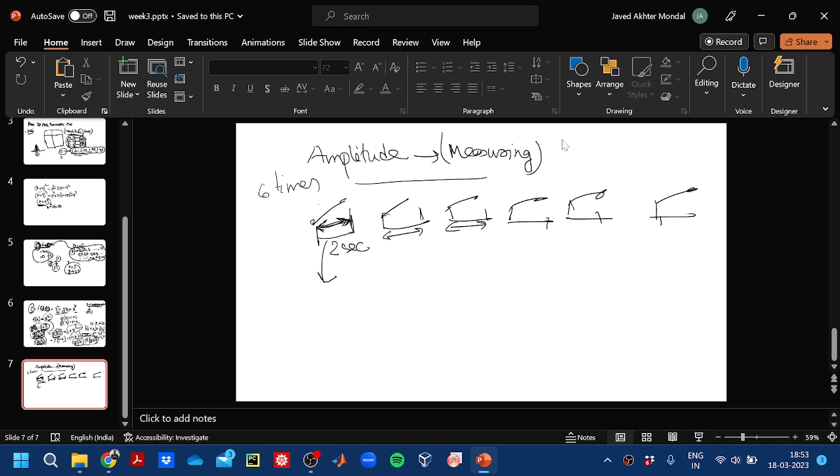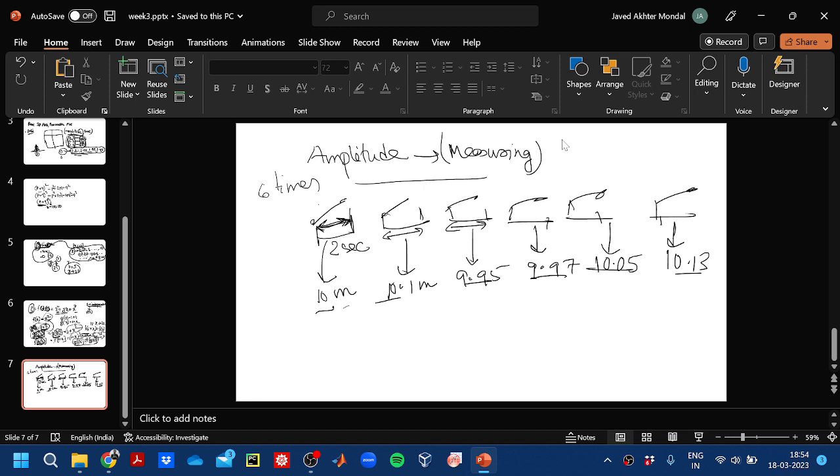Suppose the distance it has covered is 10 meters. Here we are getting 10.1 meters, and here suppose 9.95, 9.97, 10.05, 10.13. Suppose we are getting these numbers. If we look carefully at these numbers, we will see that it is not something very random. It may happen that we are getting the distance to be 100 meters, here suppose 0.001 meter, and here 10 to the power 5.